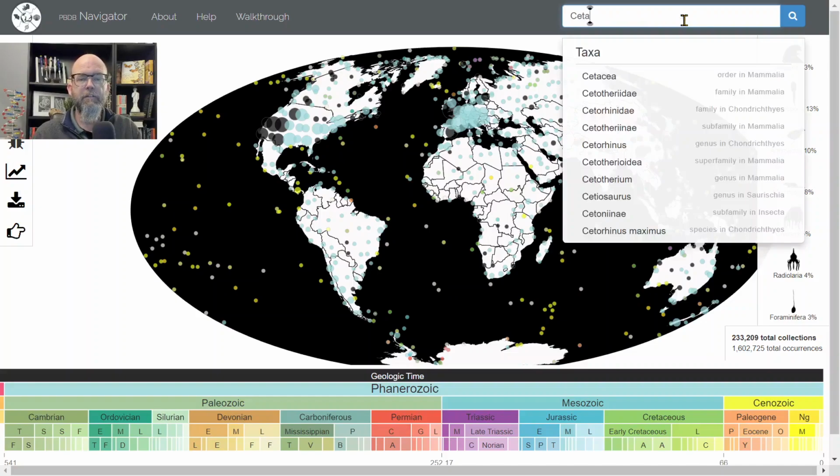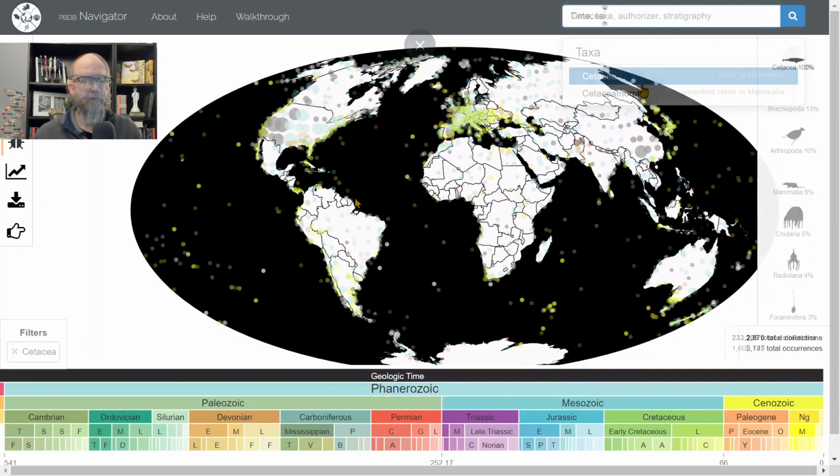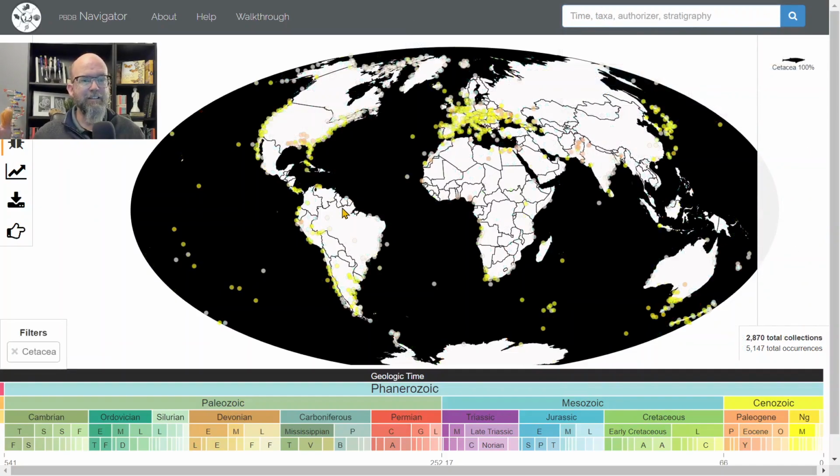But now we're going to do Cetaceae. So here's all the collections of cetaceans, including a lot of dots out here in the ocean, which would be on islands. A lot of these are going to be subfossils, things that are very recent collections that are not fully fossilized. And I want you to know something about the distribution.